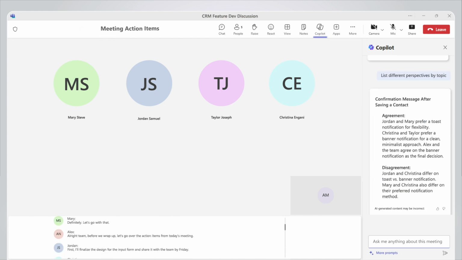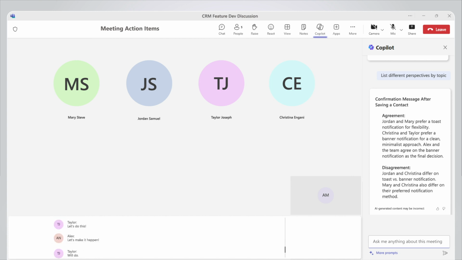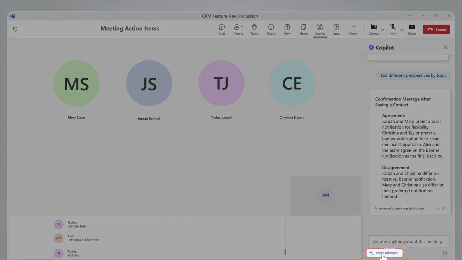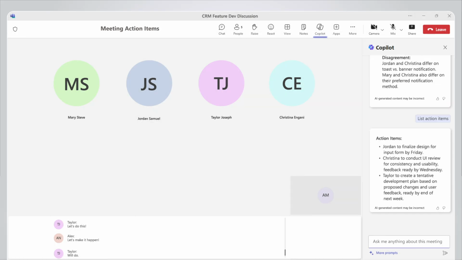As the meeting wraps up, Alex confirms the action items with the team. Alex prompts Copilot to list action items. After the meeting, Alex uses Copilot to generate detailed meeting notes, capturing key topics discussed and action items.